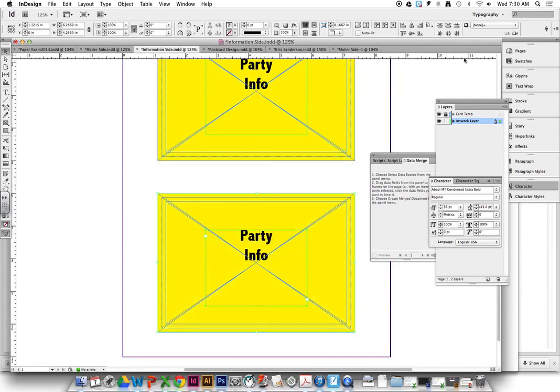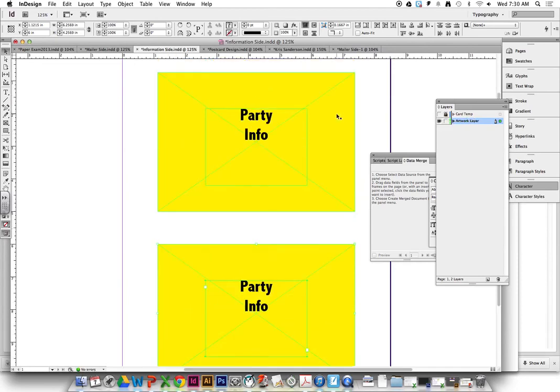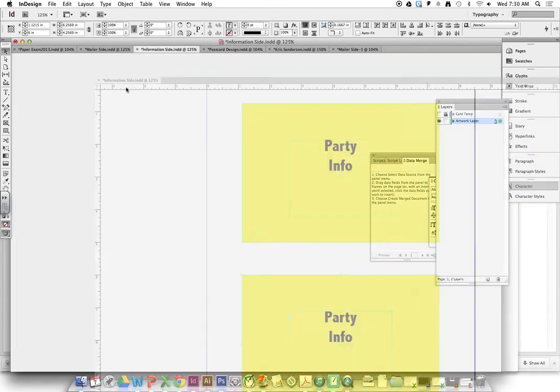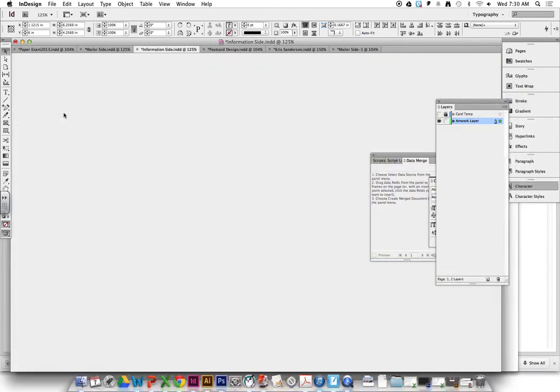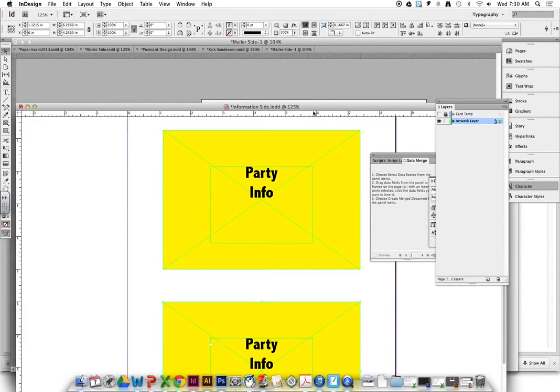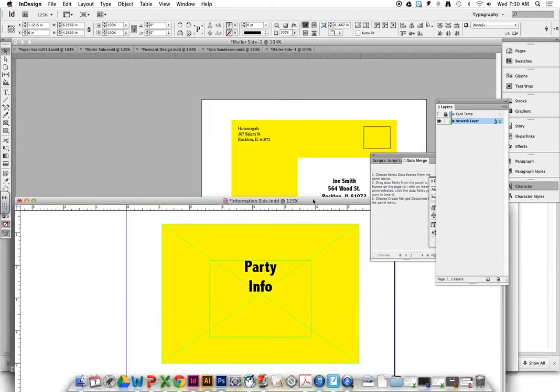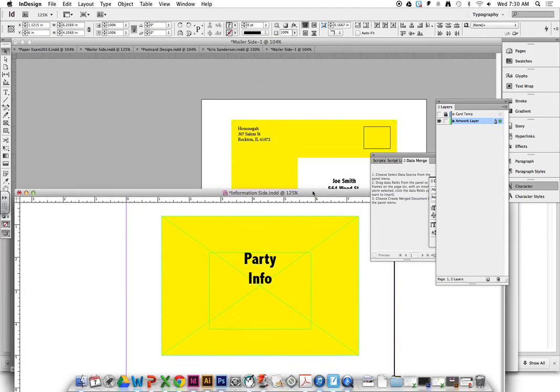Before we merge these two documents together, you also want to make sure you turn off the card template layer. So once you get that turned off, we need to do what's called floating the window. We need to be able to see this window and the other window, the mailer side 1. So I'm going to pull it out off the top of the bar. You can see it's now resting on top of my mailer side.